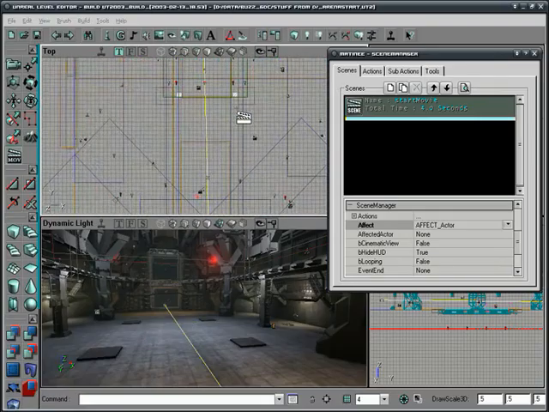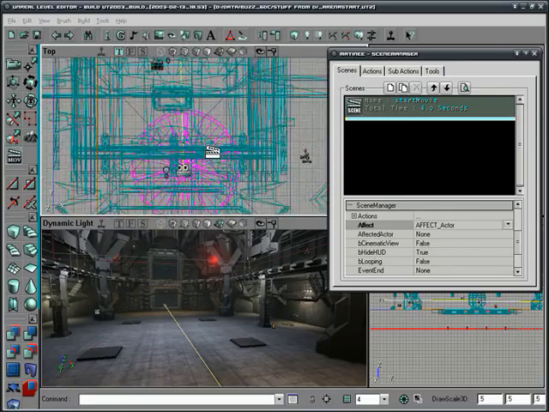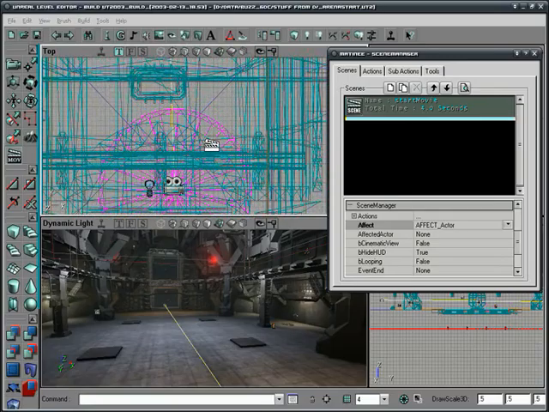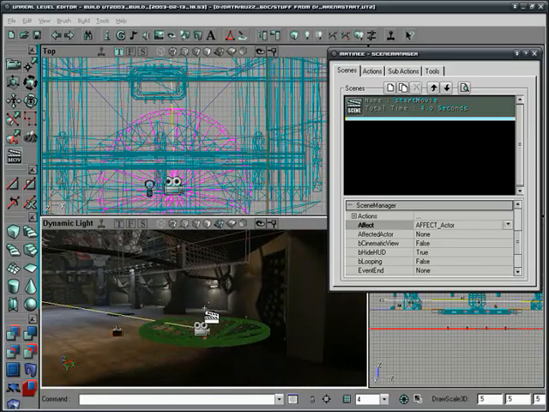Let's hit W to hide all of our static meshes. Well, that's not necessarily a good thing, because we're going to hide our mover as well. All right, so let's zoom in here. Somewhere right about there. Maybe up just a little bit.